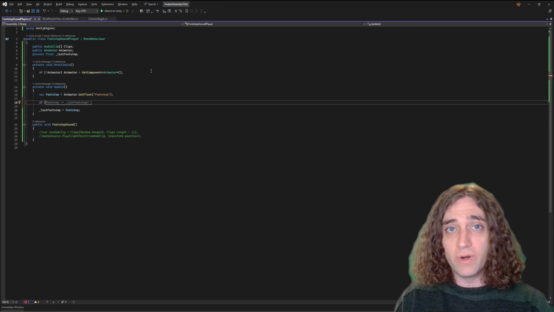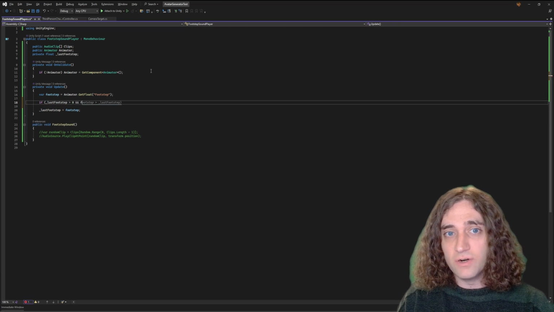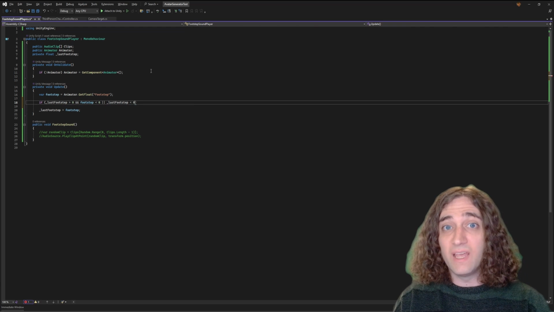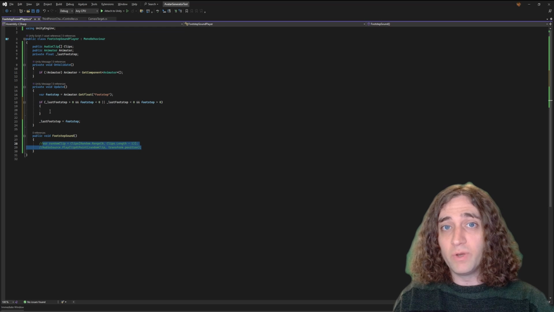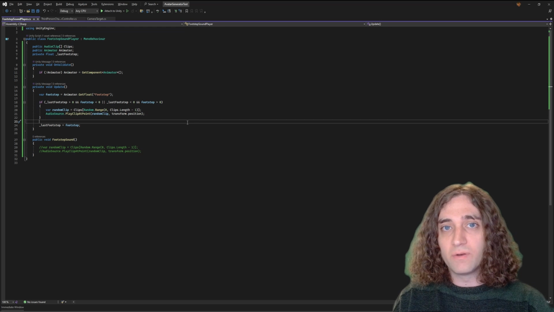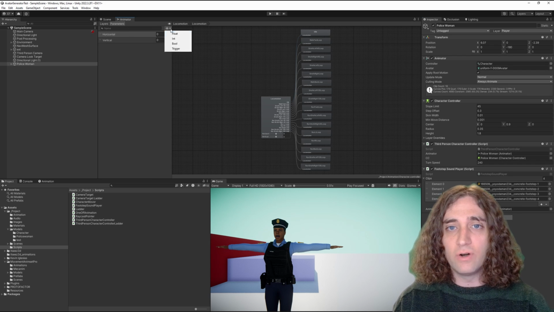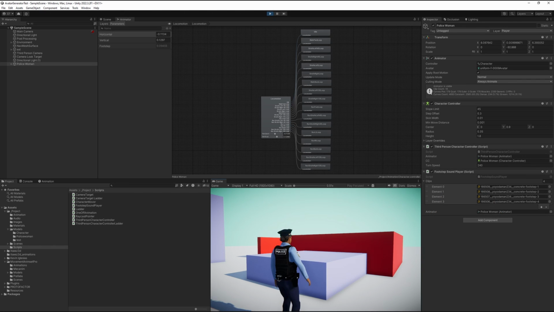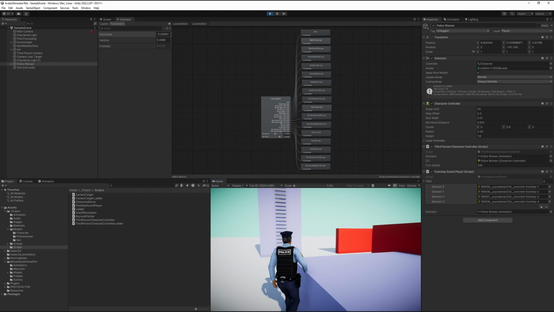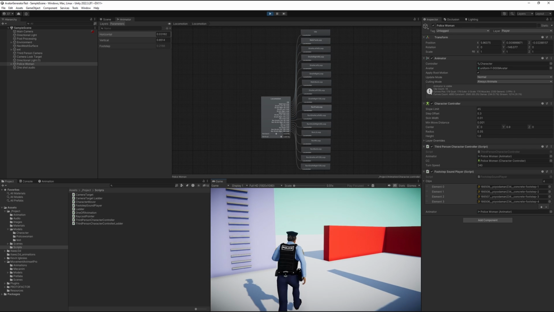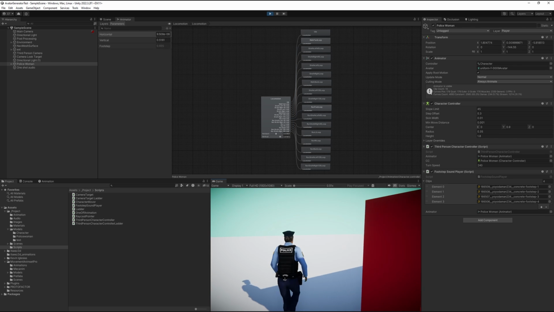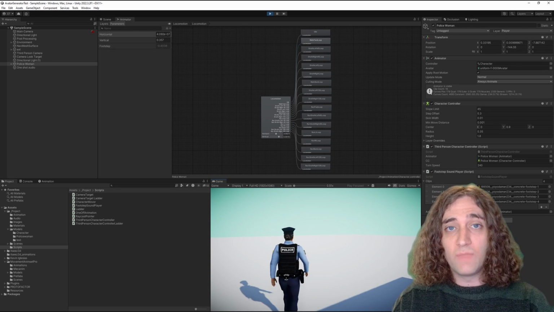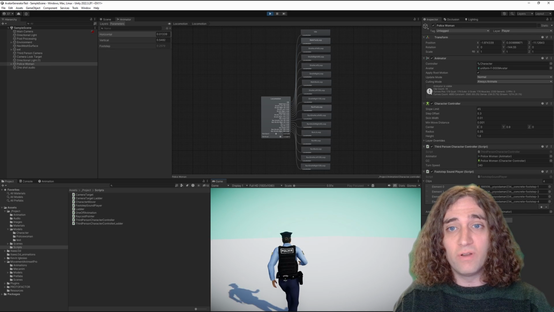last footstep is greater than 0 and footstep is less than 0, or last footstep is less than 0 and footstep is greater than 0. If so, that means we crossed 0 and should play a footstep sound. Back in Unity, let's make sure our animator has a footstep parameter and then run the game. And look at that, it already works with the walk and run forward animations.